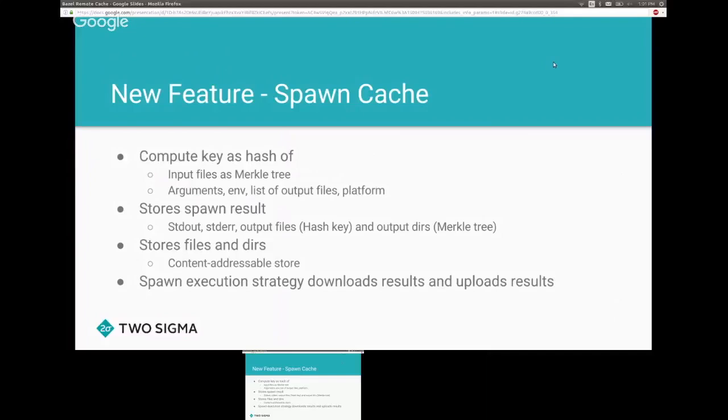A spawn cache has three functions. First, it takes a spawn and computes a key. We take the input files and compute a Merkle tree hash over them. Then we add in the arguments, the environment variables, and a bunch of other inputs to the spawn, and we have a unique key to identify this spawn.